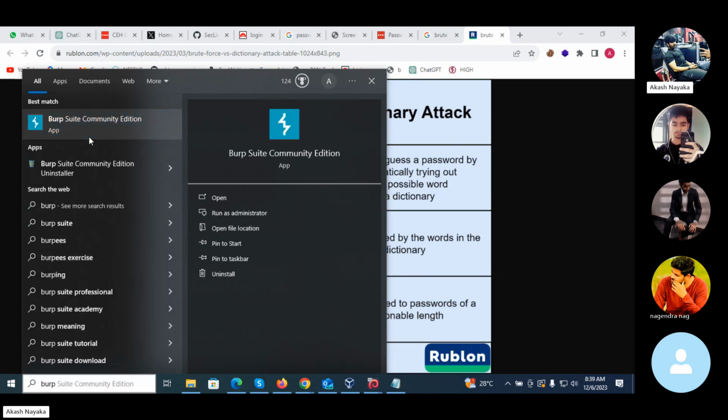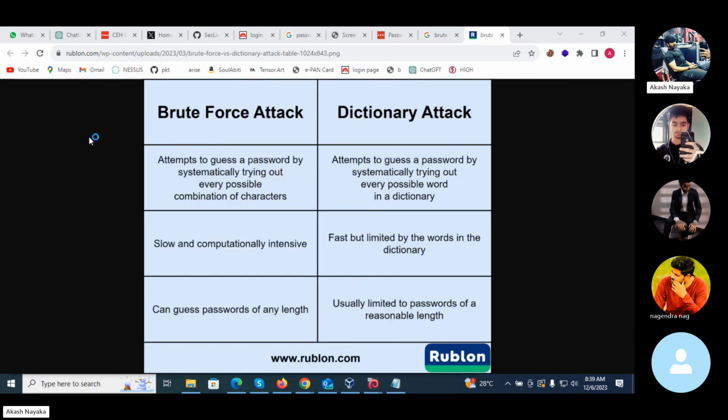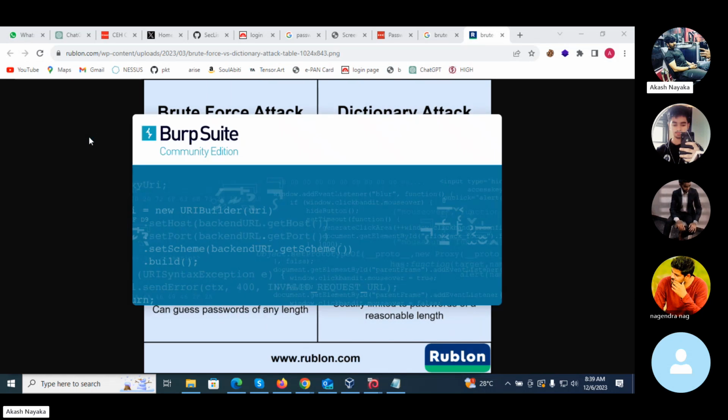Burp Suite. So usually we're going to use this tool. This is the tool that is used for bug bounty. This is the tool that is used for web application testing, and you can do a lot of things with web applications. You can also perform brute force attacks, dictionary attacks, and all these attacks in this. It will take some time.